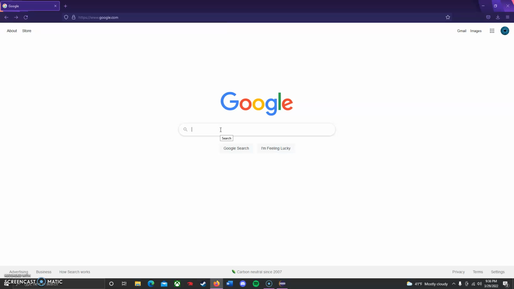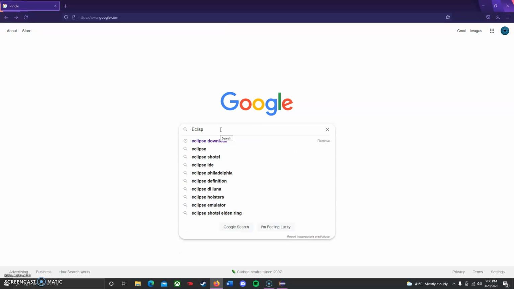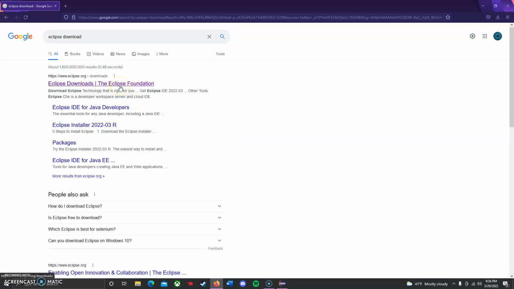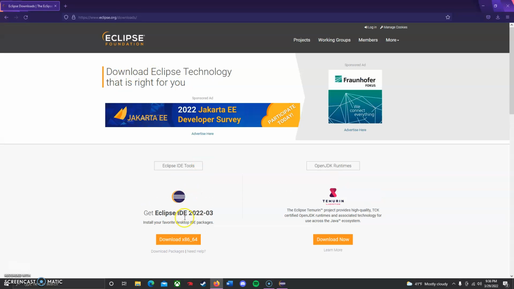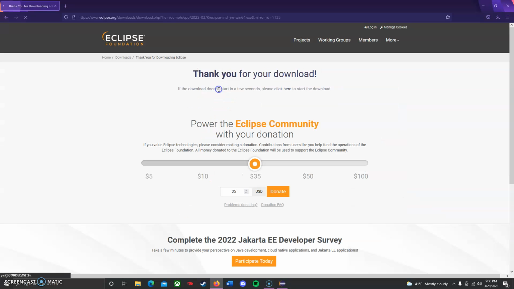To start, I'd like to show you where to download Eclipse. You'll want to head to Eclipse downloads. You'll want to download this IDE. This is what everyone in our classes here at IPFW uses mostly. You want to hit download.